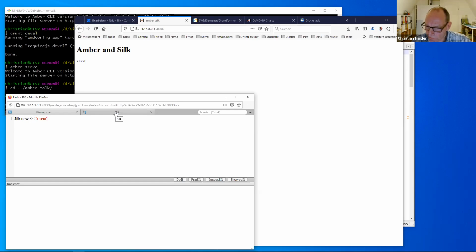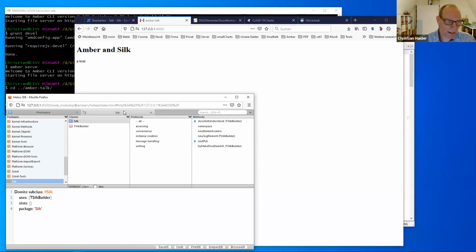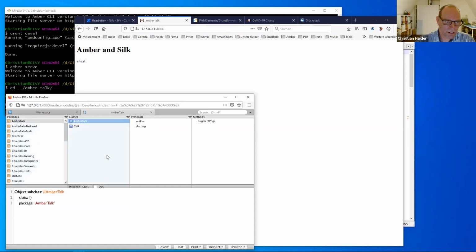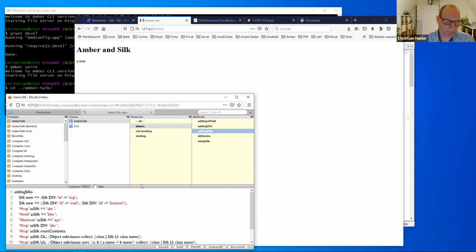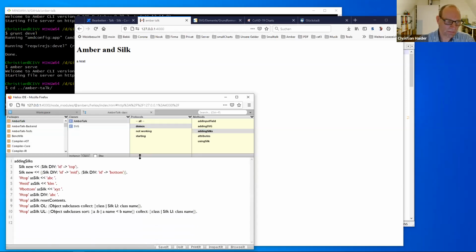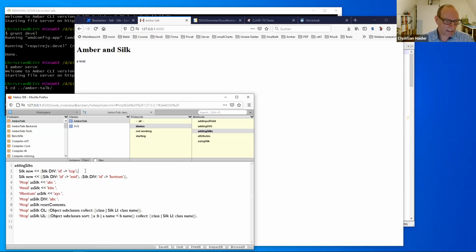Is there a question? Ah, yeah, thanks for helping. So there's a silk. What do I want to show? So we want to add some silks. Let's add a div with an ID.